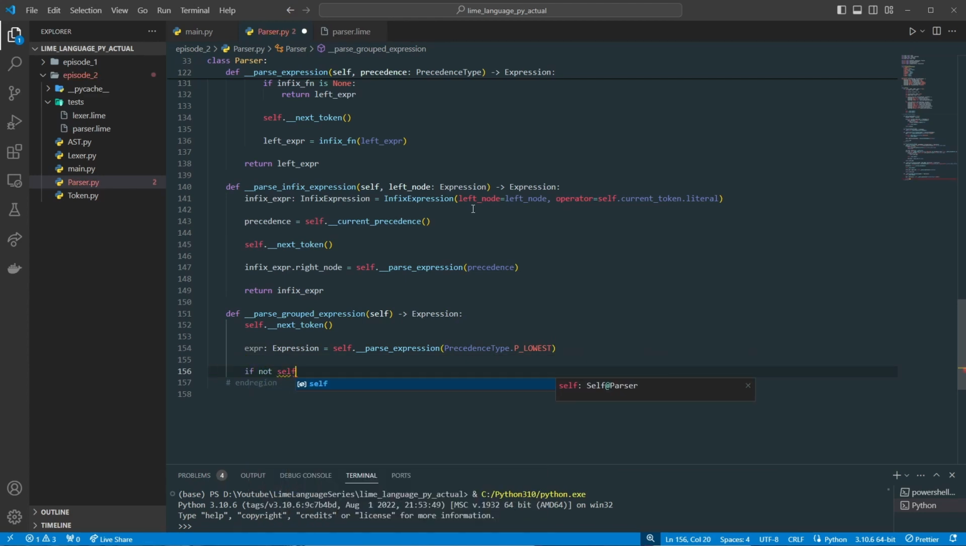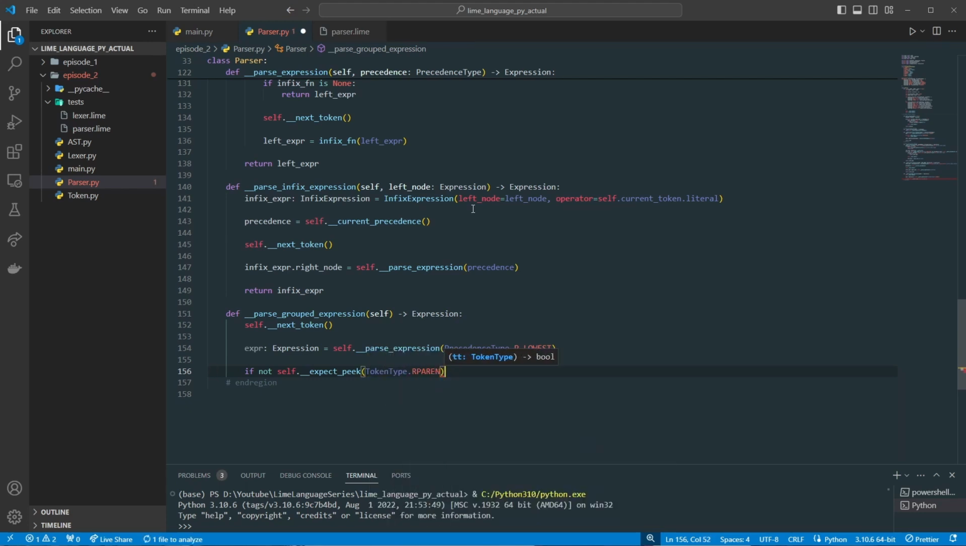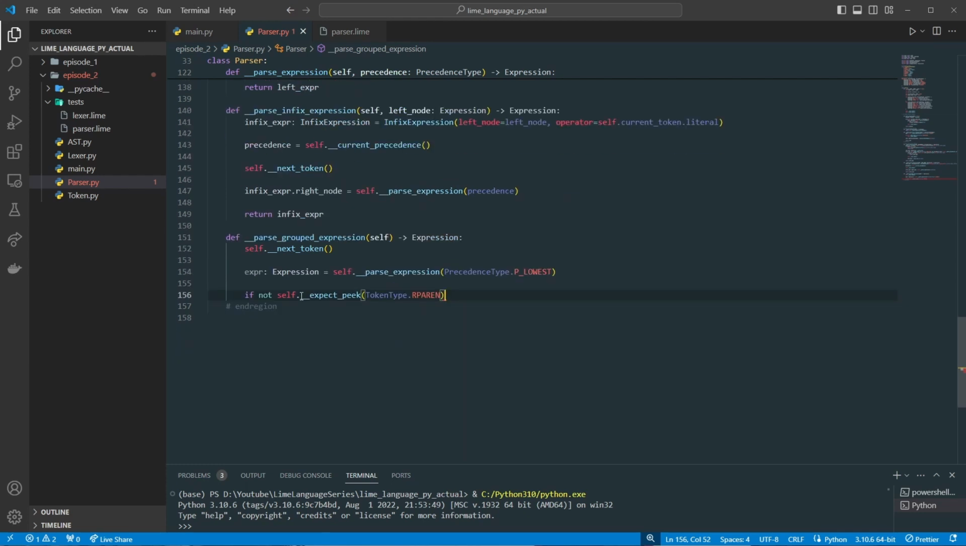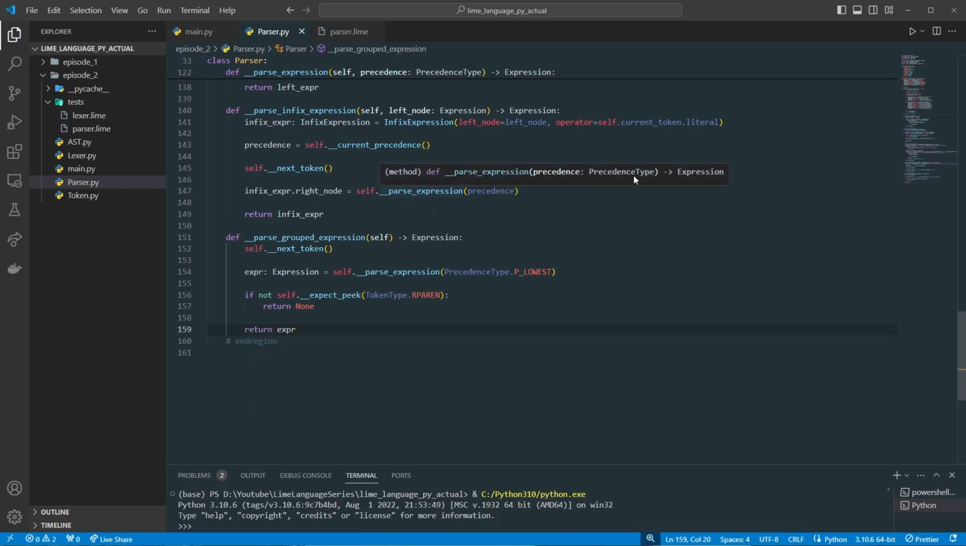If not, self.__expect_peek(TokenType.RPAREN). Since this is a grouped expression, it's whatever is within two parentheses. So if after we parse that entire expression the last one is not a parenthesis, that means we have a syntax error, so we'll just return None out of that. The expect peek function will already append that error, so we don't need to do it here, and we can return whatever expression is out of that.